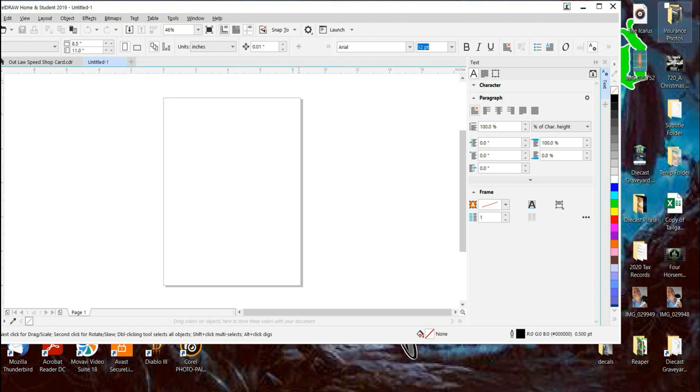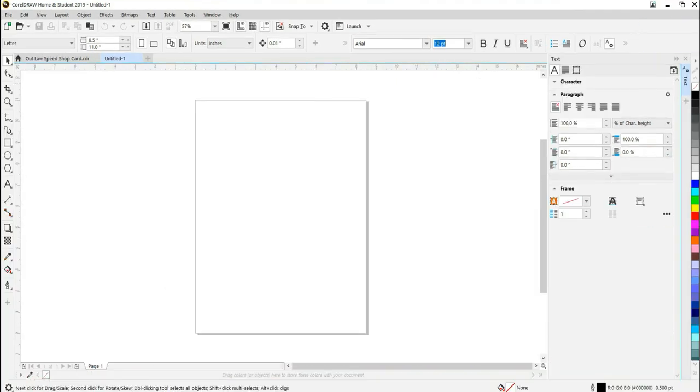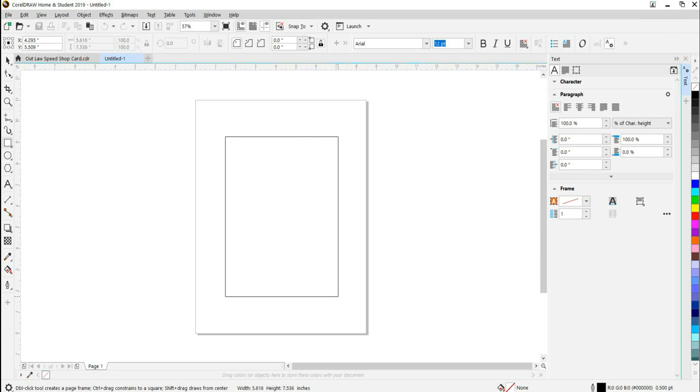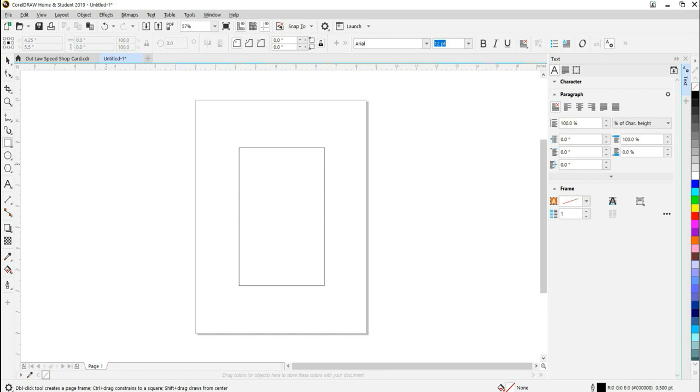Now let's go ahead and let's start here. Let's put a box on here, a rectangle. There we go. Now let's go ahead and size this. Now the template that I use is 4.25 by 6.5. That's the size that will fit into one of those protectors. Okay, so that's the size of your card right there.